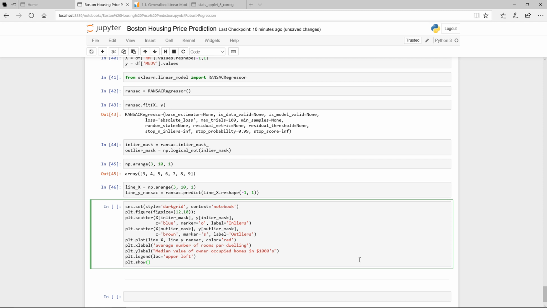Okay, so let's just plot it out and see what it actually looks like. We're plotting the figure. Basically it's a scatter diagram. We are plotting both the inlier and also the outlier. The inlier will be in blue, the outlier will be in brown. We're also plotting our best fit line, which is this line here, lin_x, and lin_y is what we estimated using the RANSAC. The color being red, and the x label is the average number of rooms per dwelling, and y label being the median value of owner-occupied homes in the thousands, and store our legend descriptions to the upper left corner.